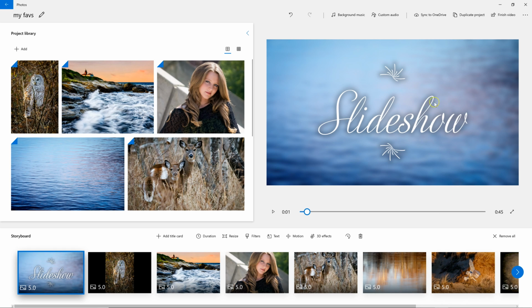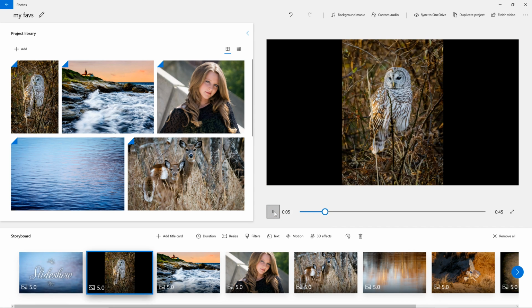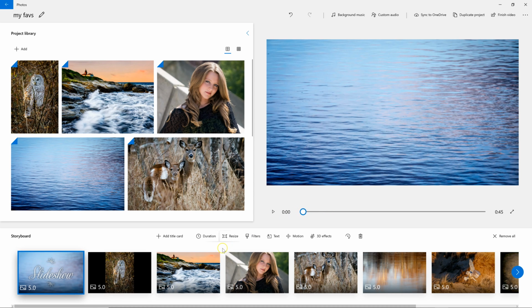Okay, so now it added text over my image instead of onto its own slide. So now we have a title screen, we have our images that are ready to go. If you want to, at any time, you can play a little preview and it'll show you what happens as it goes through the images. Okay, you can also scrub through the different scenes.